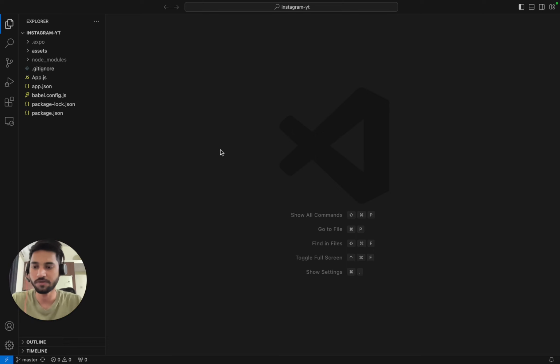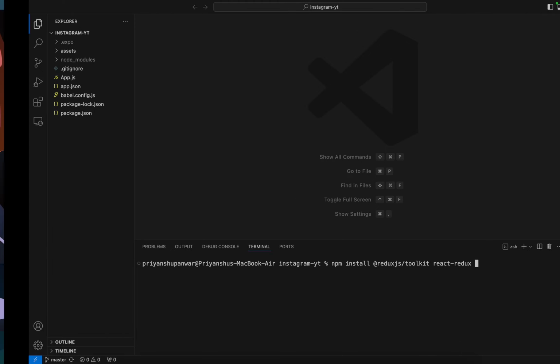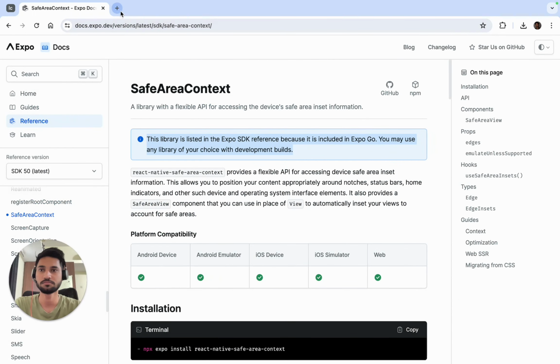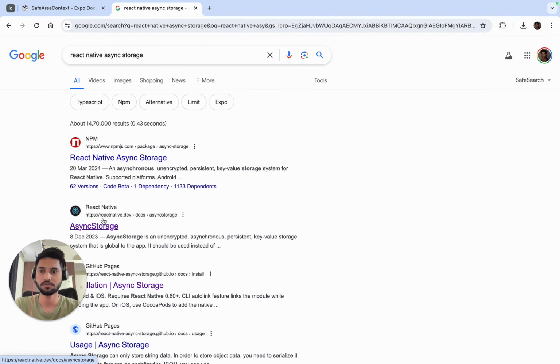So for that, we have already set up our project in the last video. We'll just make a few installations in this one. We'll install Redux.js toolkit. This one is needed for Redux, and apart from this we'll use React Redux, which will give us the provider to connect the store to our React application or React Native application. Apart from that, we'll also be using async storage, React Native async storage. Yeah, this one.